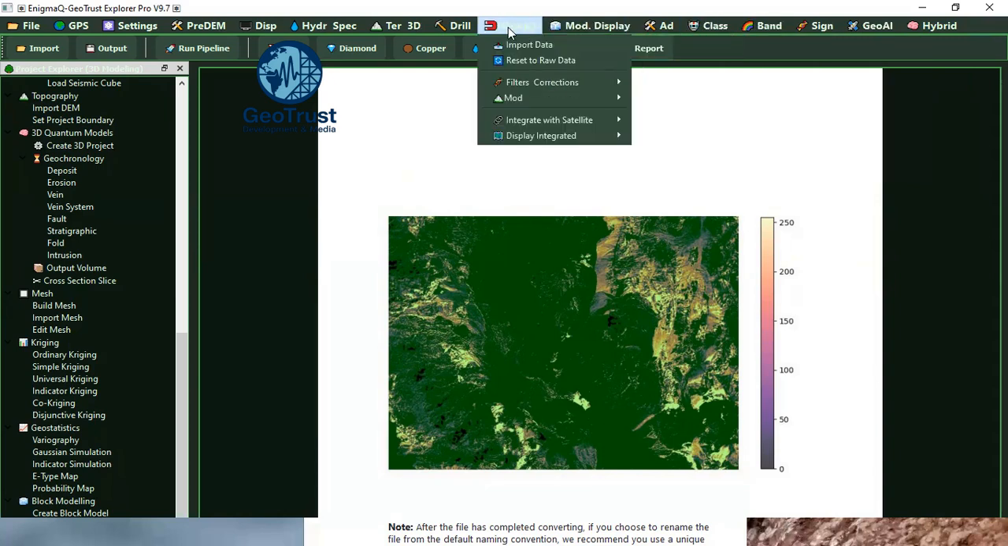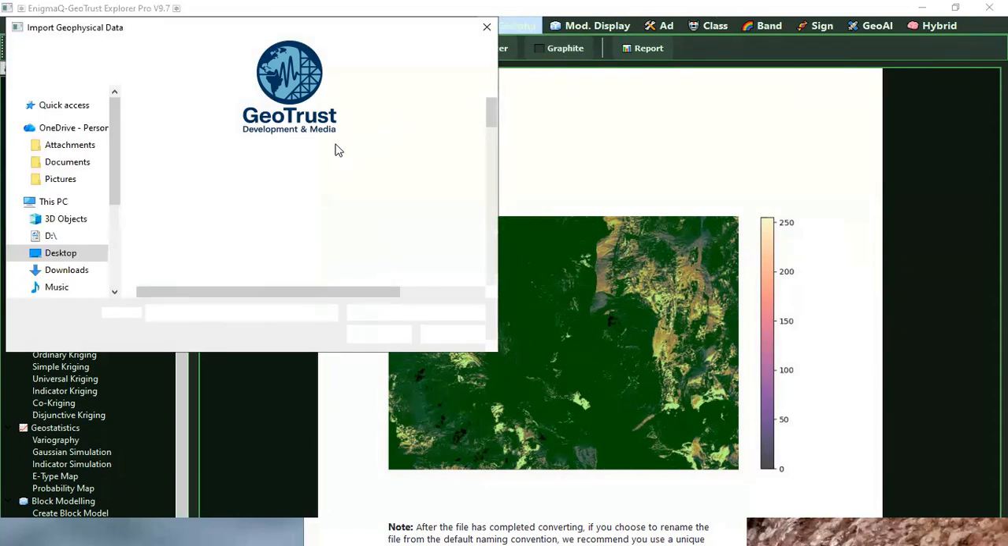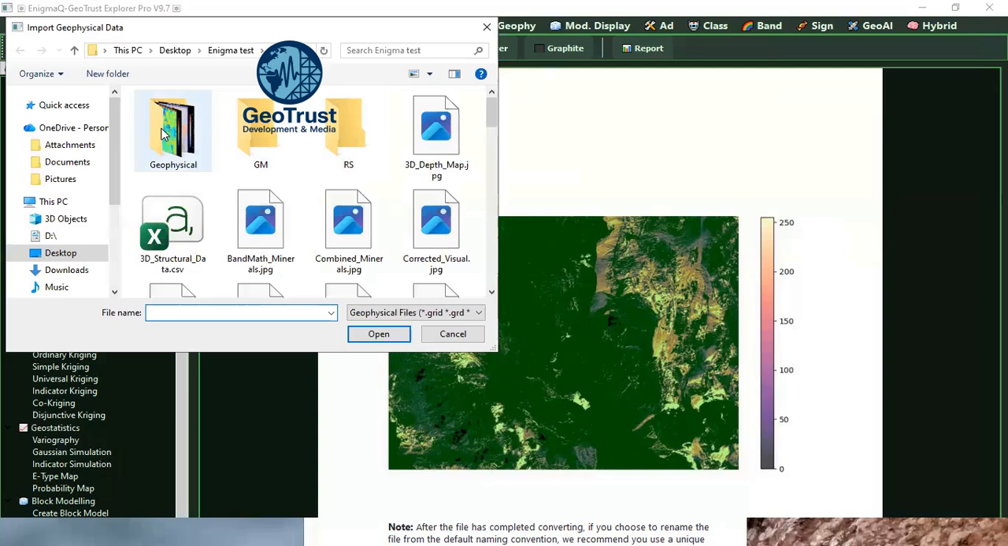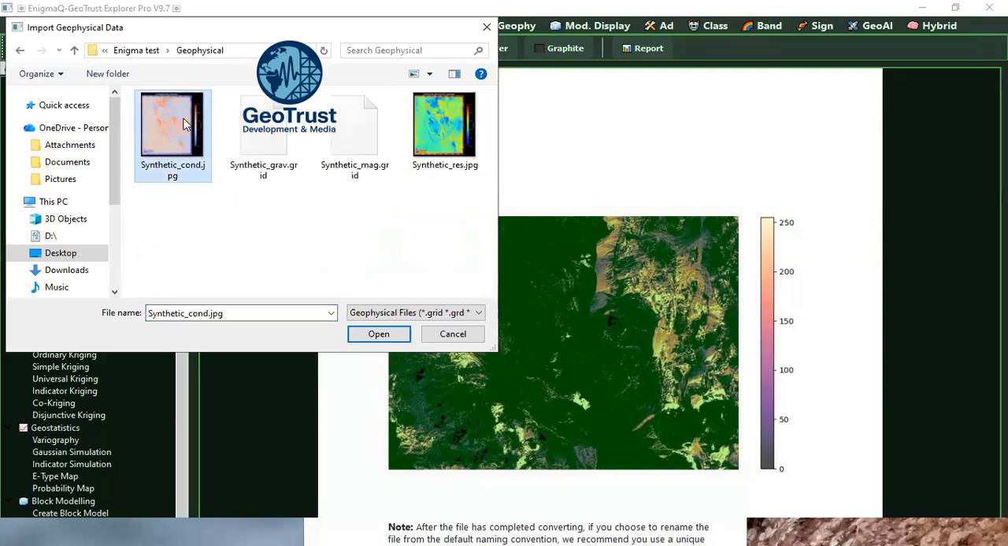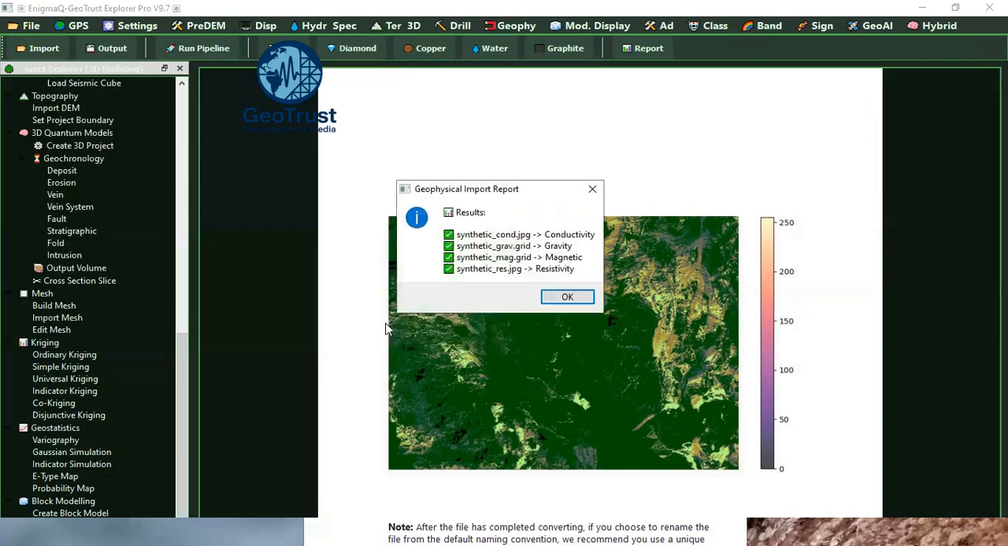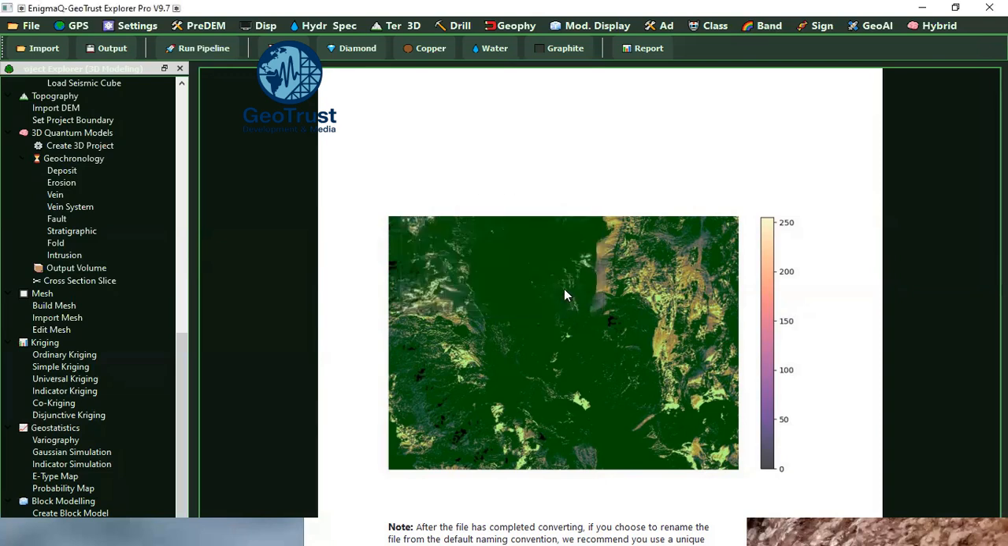We have tools for geophysical. We import our geophysical test data. This is our test data. You could import a single type of data or all types of data. So I will import all types of data. Now we have imported synthetic conductivity and synthetic gravity grid and the magnetic grid and resistivity, and click OK.